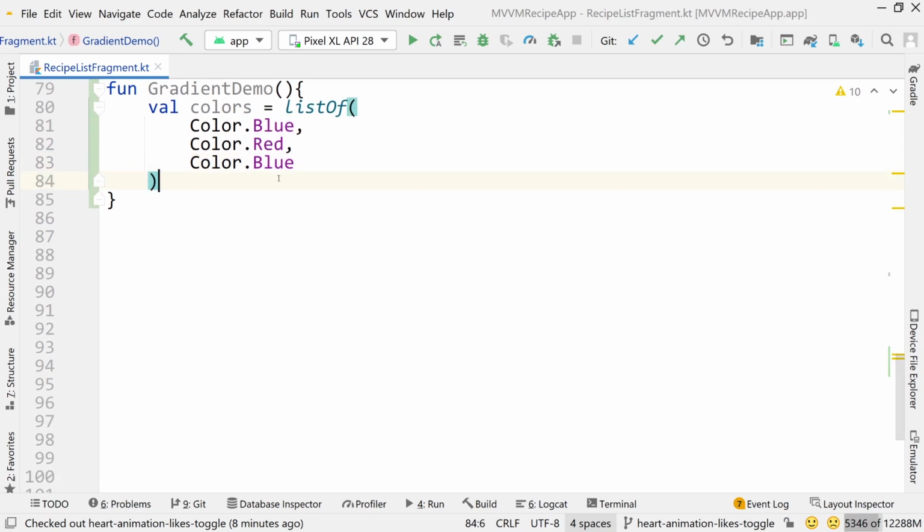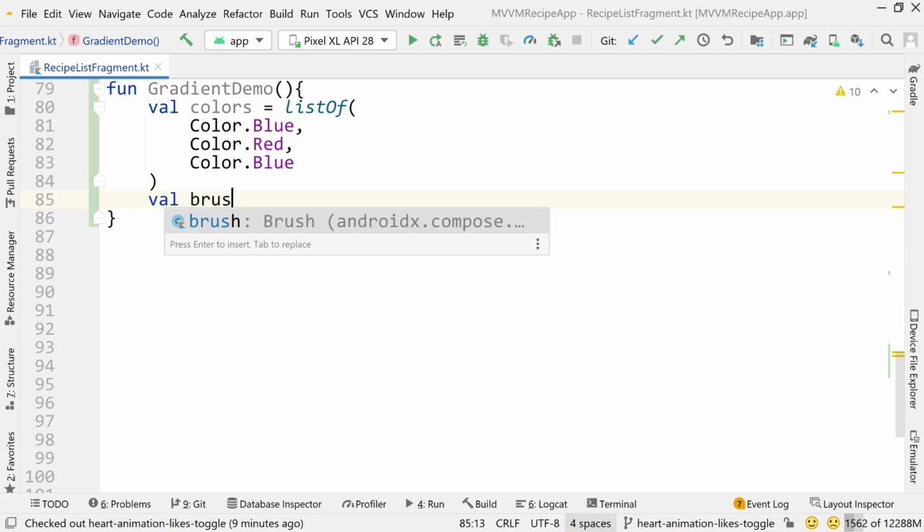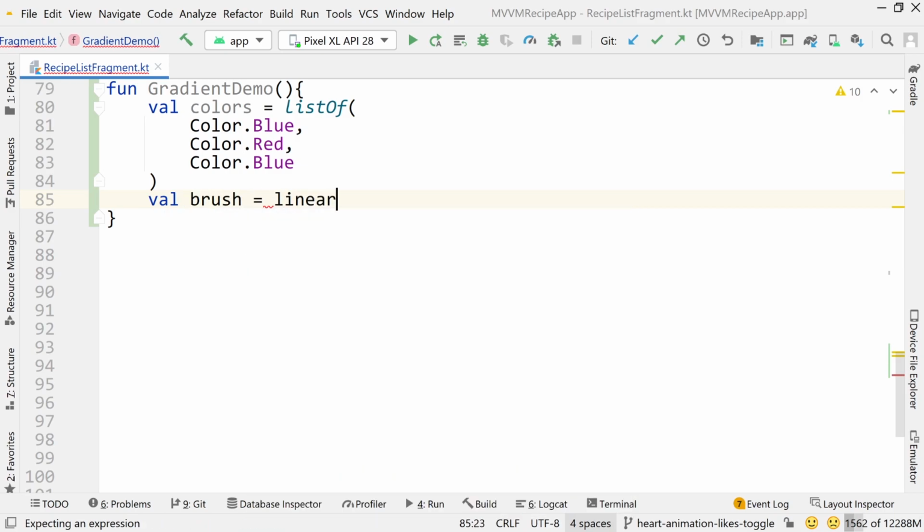So I'm creating a gradient. Just keep in mind I'm creating some kind of a gradient thing. Now I'm going to create a brush. We'll be using the brush to paint on this gradient. So I'm going to be using a function inside a companion object called linearGradient.